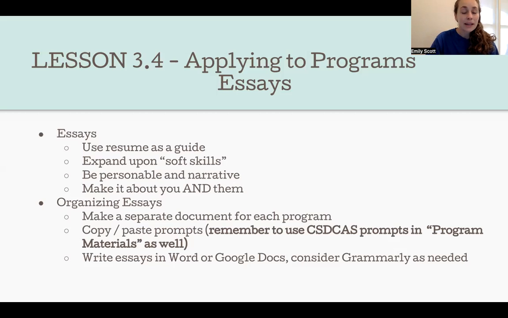Also make sure that you're making it about them. So why is this program one that will fit you well? Why do you think you'll fit them well? Kind of making it that mutually beneficial relationship.